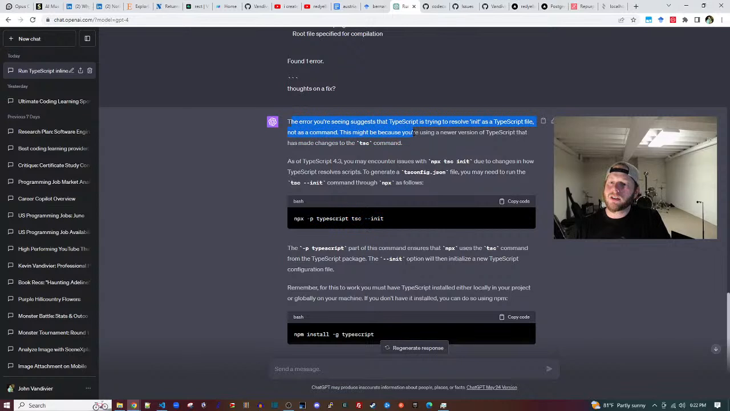The error you're seeing suggests TypeScript is trying to resolve init as a TypeScript file, not as a command. Wow.